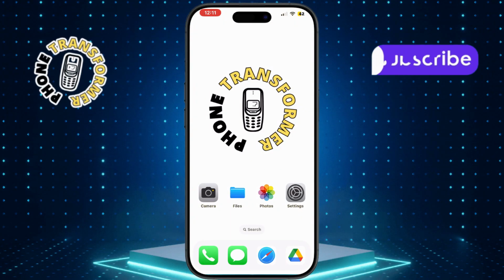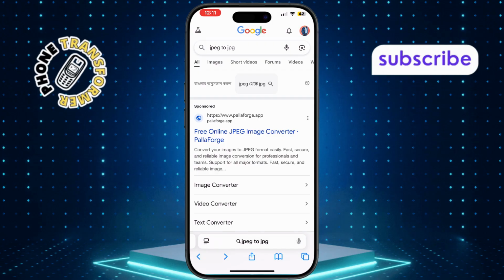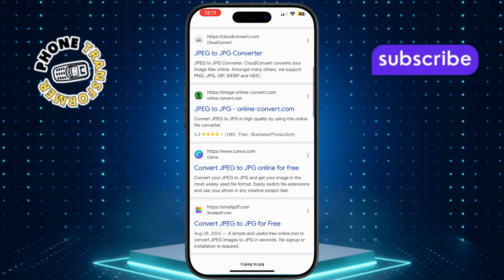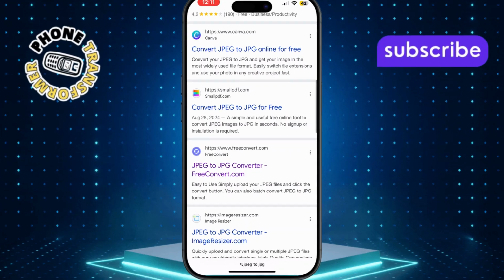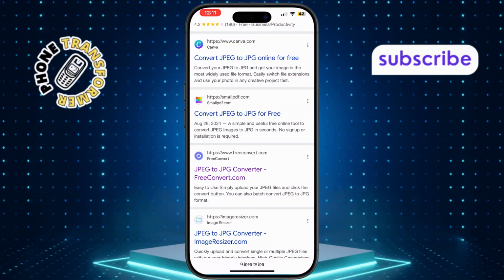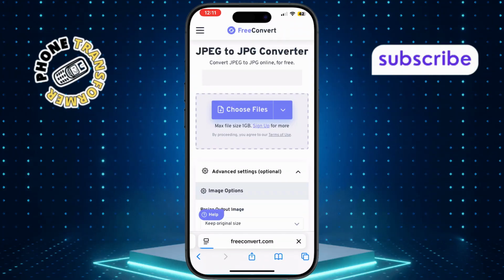First, open your browser and type JPEG to JPG converter into the search bar. This will help you find websites that can convert your images quickly. From the search results, pick any converter website you like. Tap on it to open the page. It should load in a few seconds.